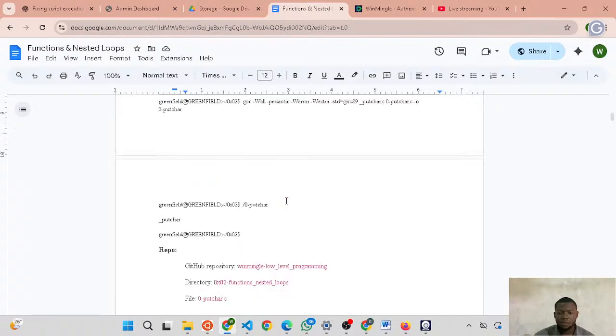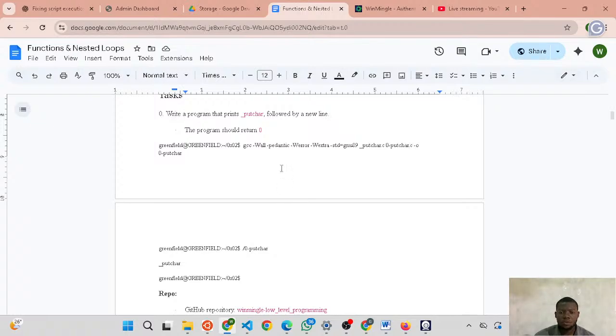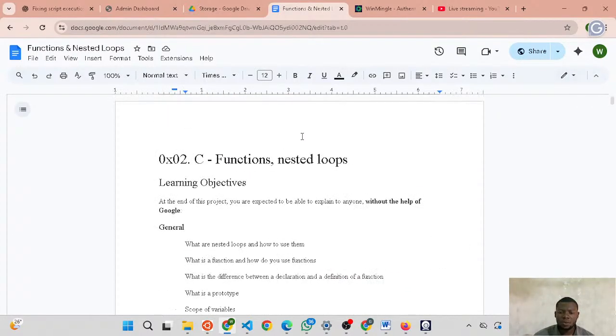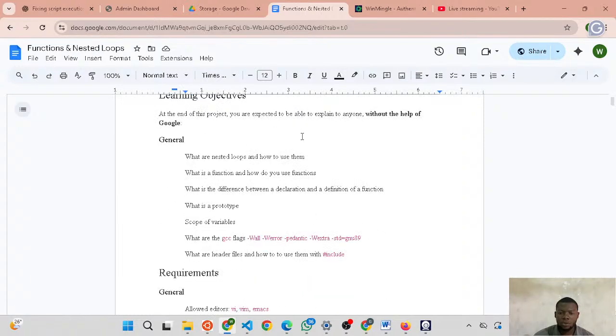Okay, so here's our first question. Question zero says, write a program that prints underscore putchar followed by a new line. Remember, first of all, before I start tackling this question, let's go up to the things that you have to know at the end of this class.